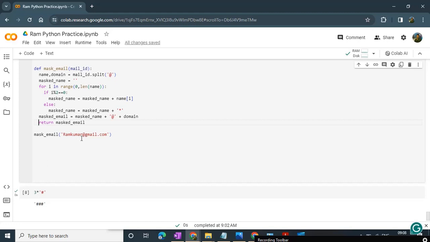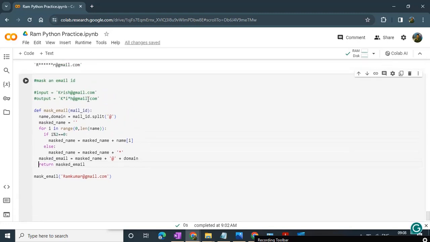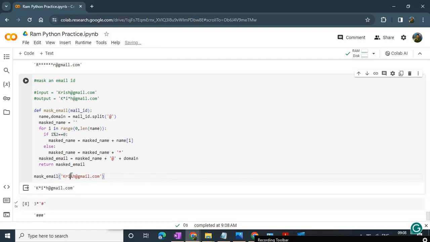Let's give this example only. See, it is working as expected. See, it's working as expected. So in these ways we can mask an email ID.